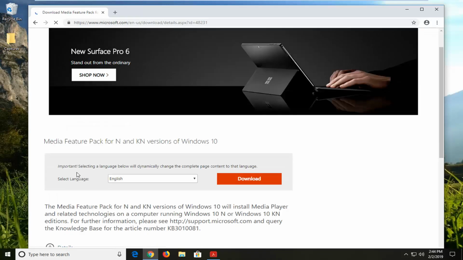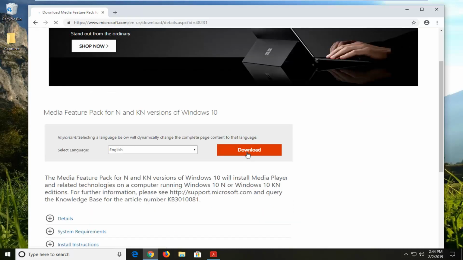And underneath media feature pack for these versions of Windows 10, you want to select your correct language here and then select the download button.